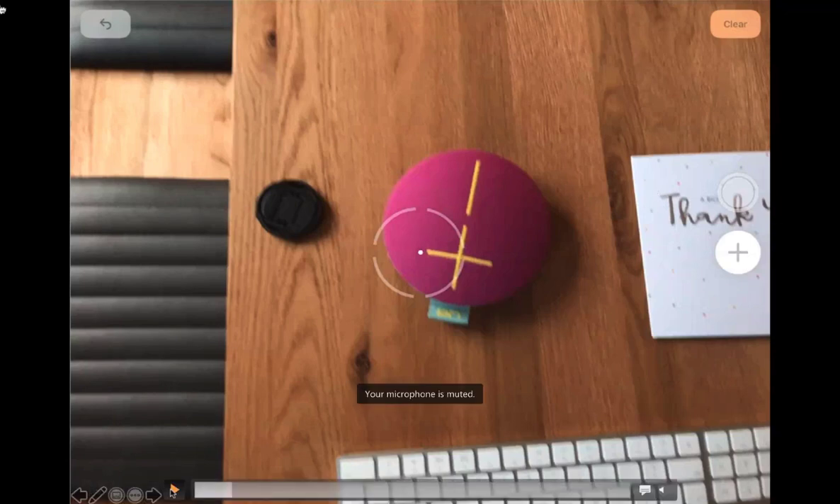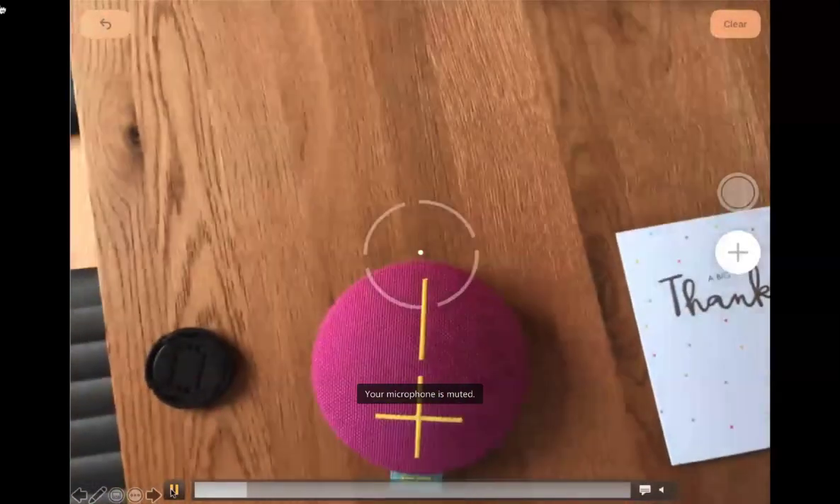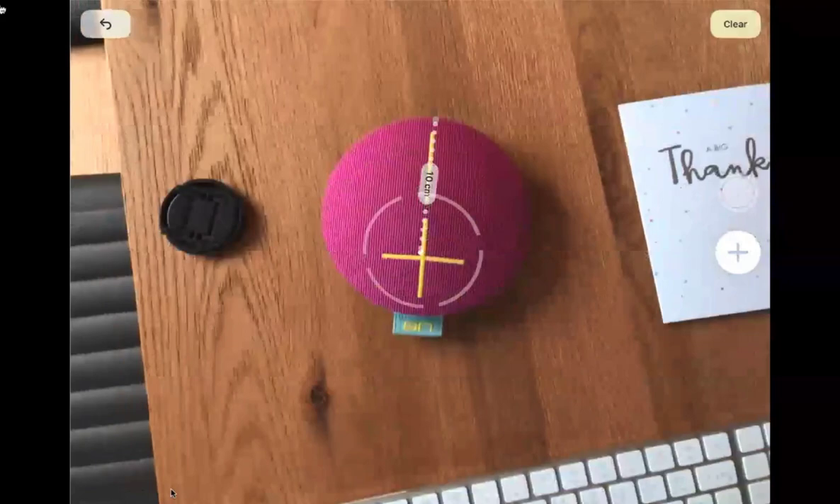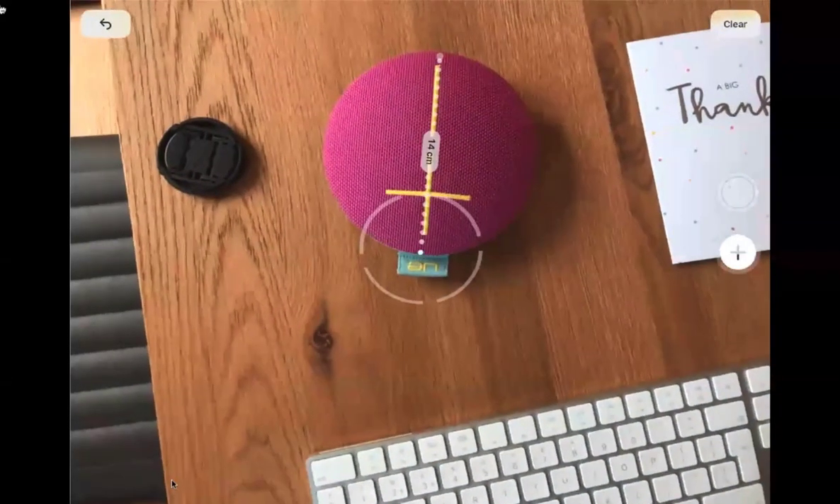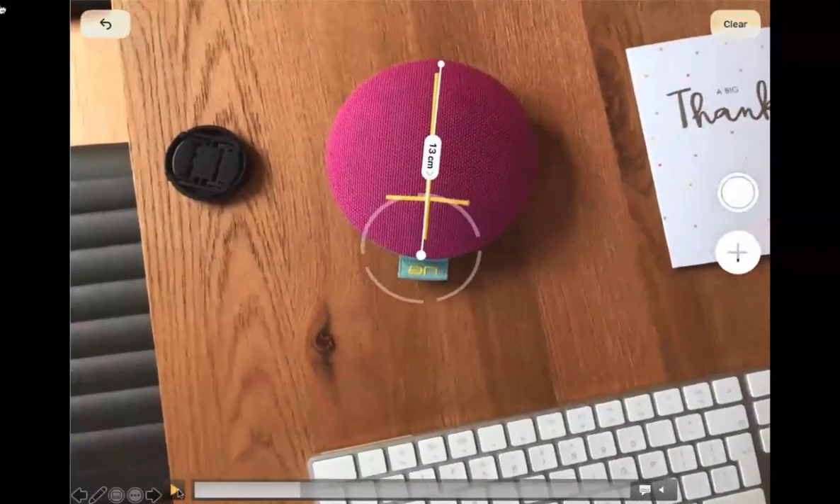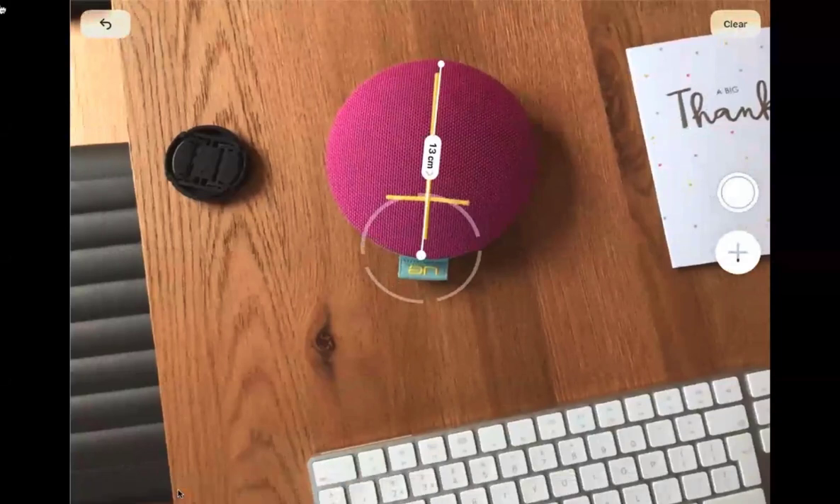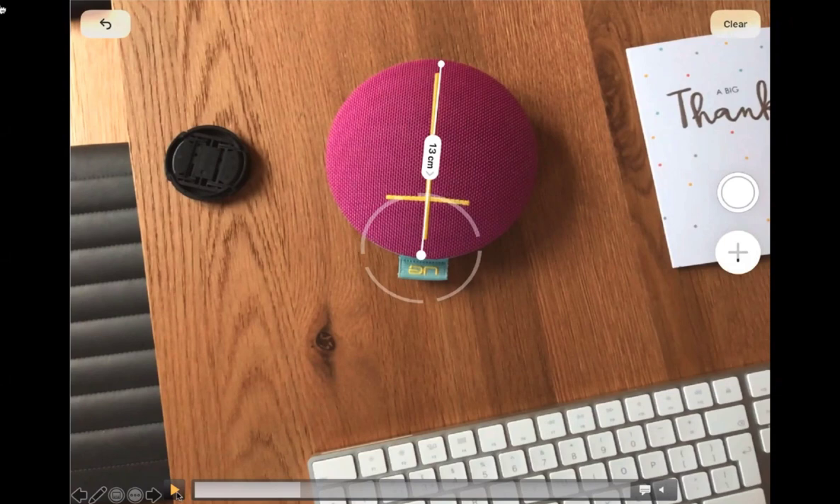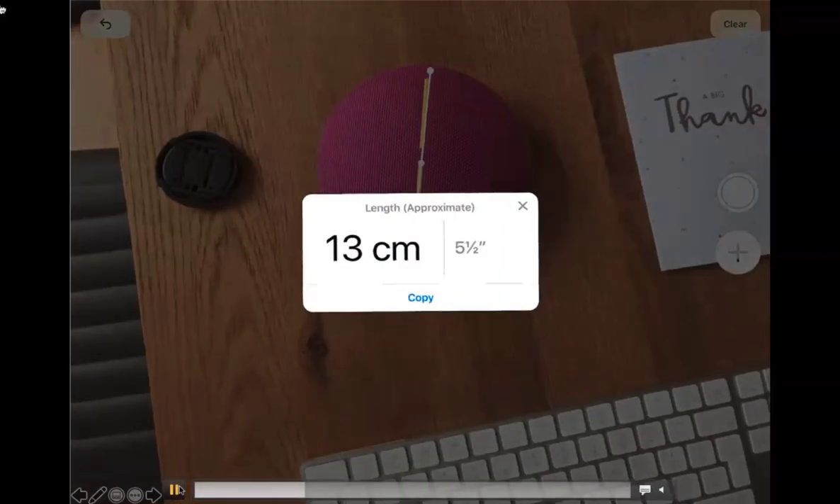So I've gone to the edge of the circle, I've pushed the plus button, and I'm just moving my iPad and the camera over to the other side of the screen, the other side of this little mini speaker I had in the kitchen. So you can see instantly that's given me a measure of 13 centimetres, and it is accurate. So I did double check with a proper tape measure. But like I say, I did measure up stuff for my house. It's very accurate.